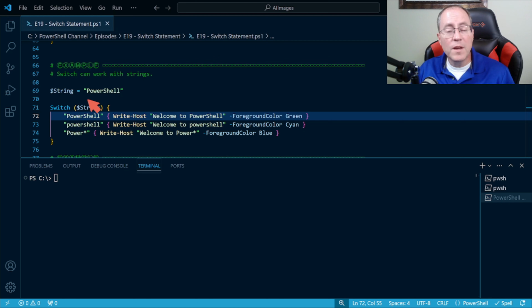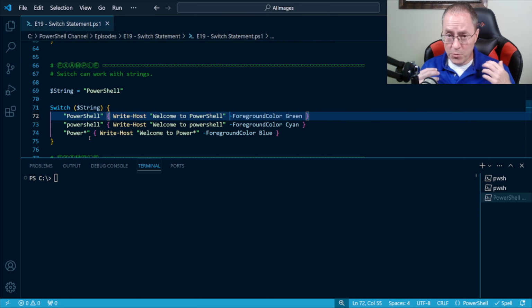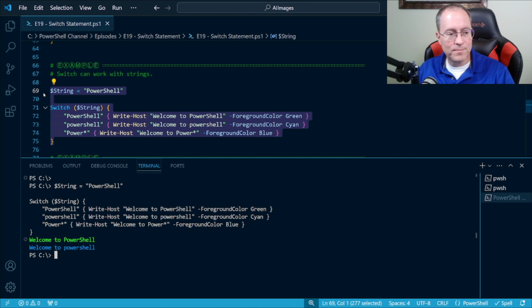Let's take a look at some options when working with strings. Here we're going to be looking for the word PowerShell. Now I have a case-sensitive match, I have a case-insensitive match, and a case-sensitive wildcard match. Remember, with the switch statement, you can get multiple true values. Let's see what happens. Now in this case, I only received back 2 out of the 3 options.